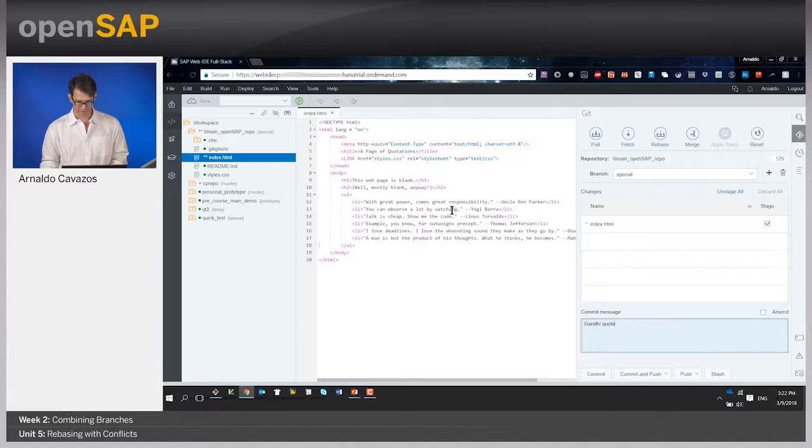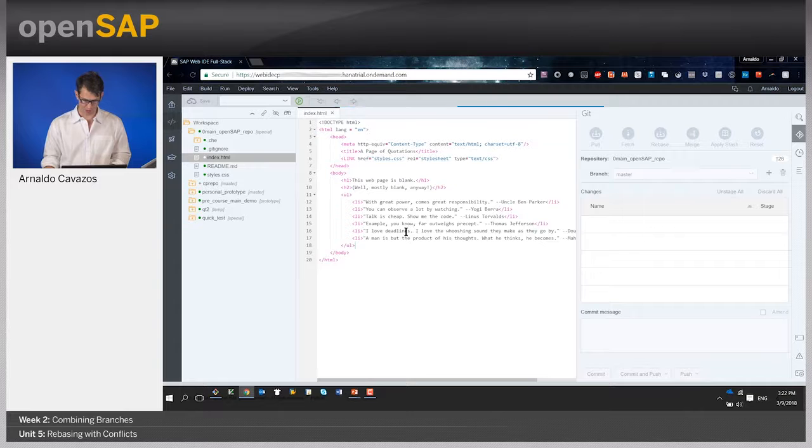Okay, so follow along. If you've been following along with me, we added 2 commits in the master branch, and we've now added 4 commits to the special branch. The first of the special commits was to this style sheet, and then we added 3 quotes. And if we go back to the master branch, we'll see that we added 2 quotes there, 1 commit for each. Eric Raymond and Han Solo.